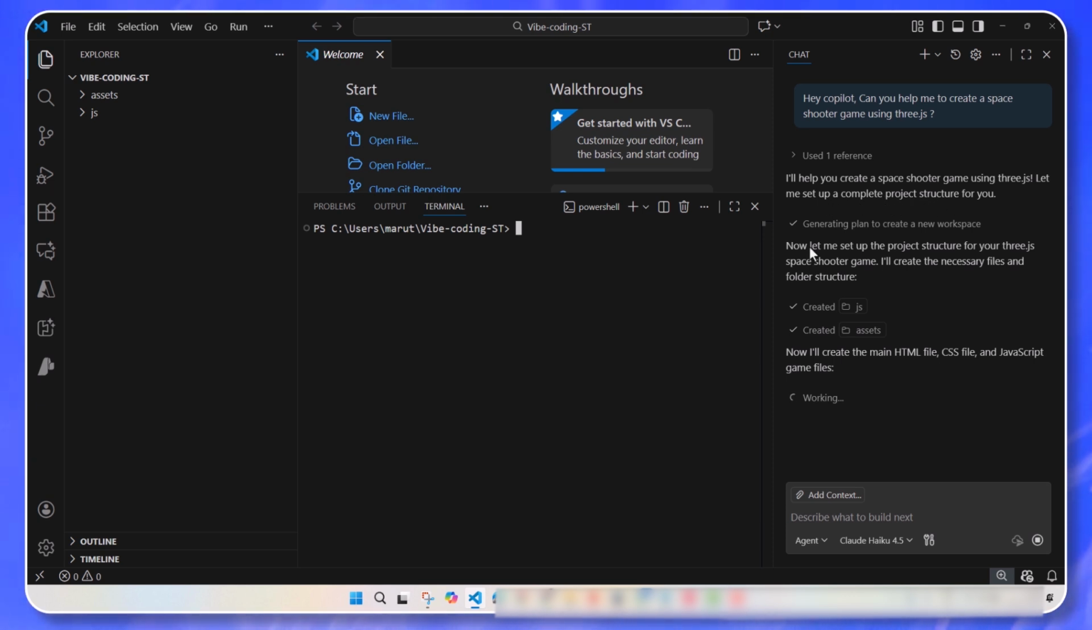And you can see what it's doing right now is generating a plan to create a new workspace. It's creating a JavaScript folder, assets folder. Now it's saying I'll create a main HTML file, CSS file, and JavaScript game files as well. And I think in these folders, it's actually going to set up all these things. So I just have to wait for a few seconds. Hopefully it will be done within 1 minute or something like that. It's collecting all the information from the internet. It's downloading three.js as well. It's going to take care of all these things.